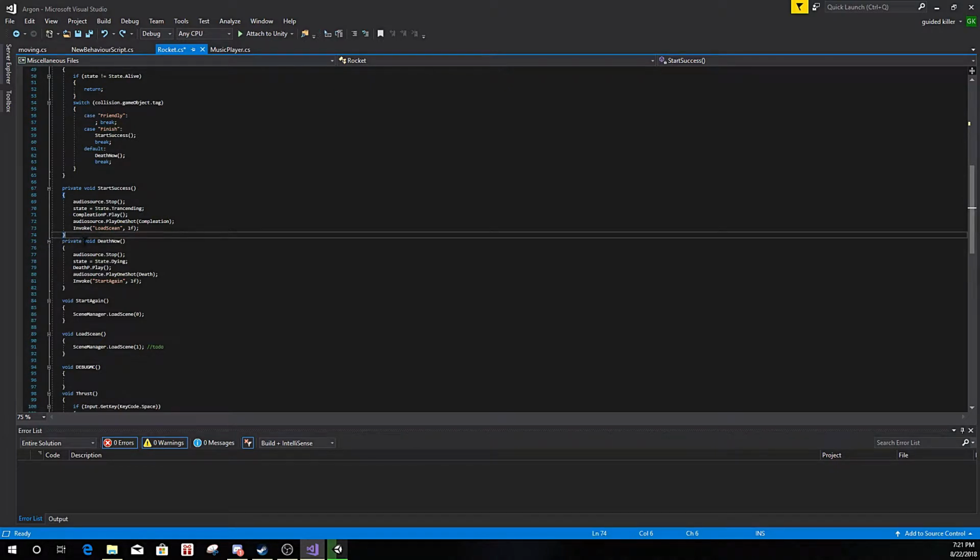Private void DeathNow, that's when you die because you're dead now. I try to make everything to the point. Maybe not necessarily what you do. You might want a more direct name, like Death or Die, something different from DeathNow, because DeathNow just sounds really bad on paper. So right now it says state equals dying because you're dead now.